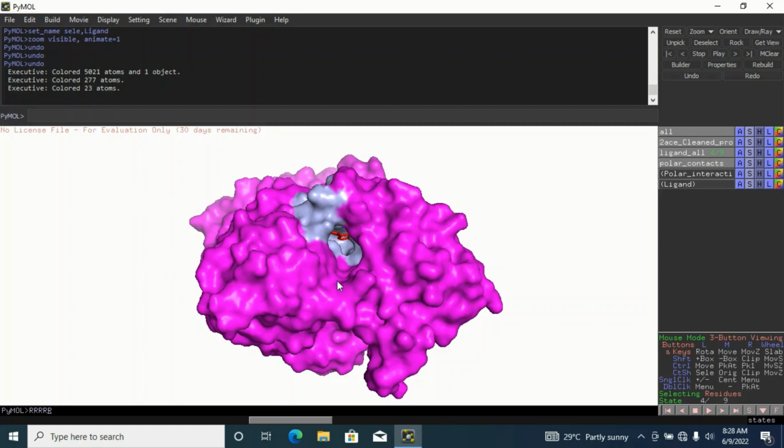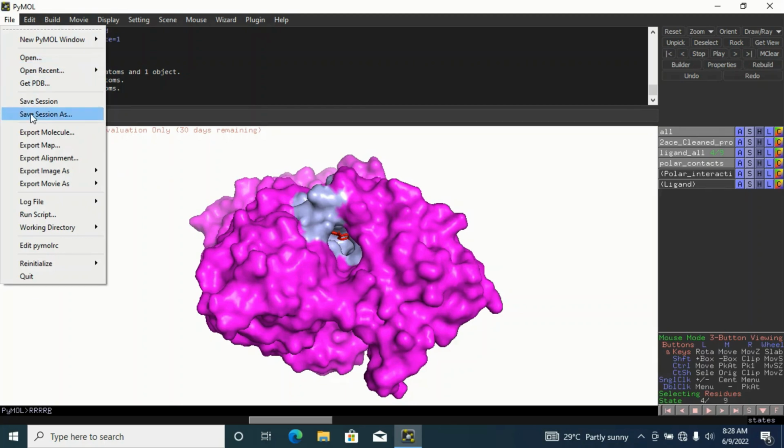To export or save this, I'll simply go to my file. I don't want to save session, I don't want to export molecule. This is already an image, so I want to export it as an image.